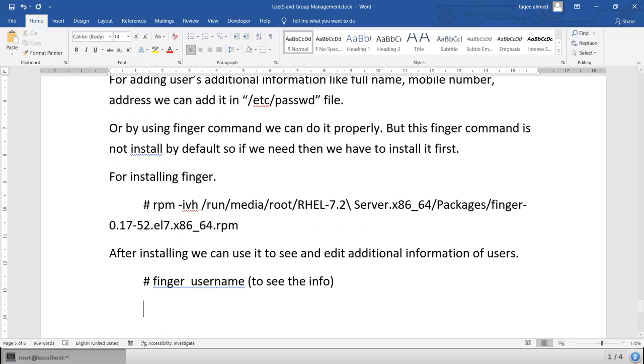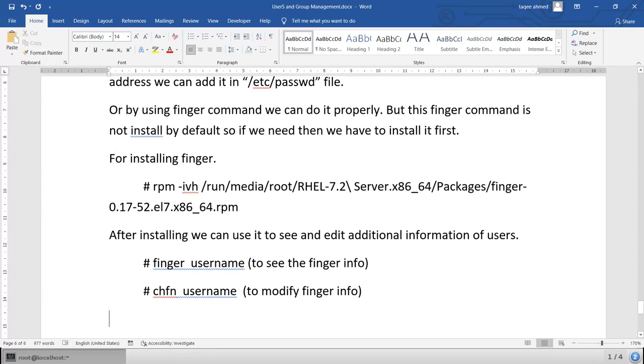So this is to see the information, and chfn and then the username is to modify the info. And remember, it is a finger info, or we can say additional info. Now this is the information about users. Now we have done lots, almost everything for the users.